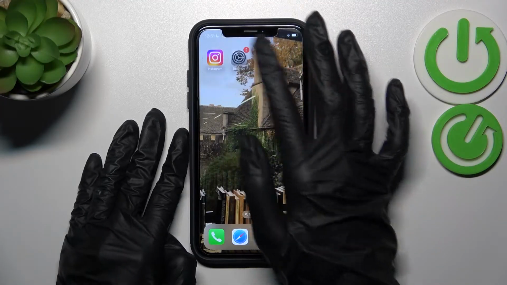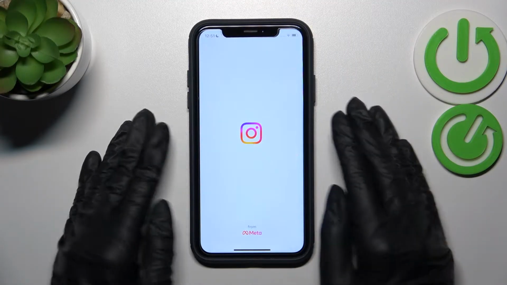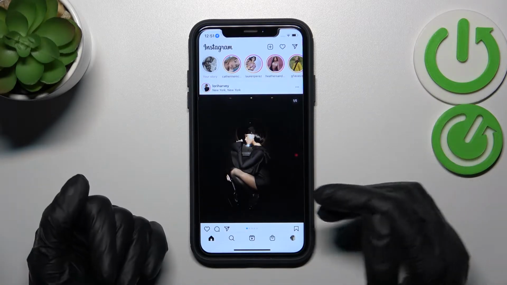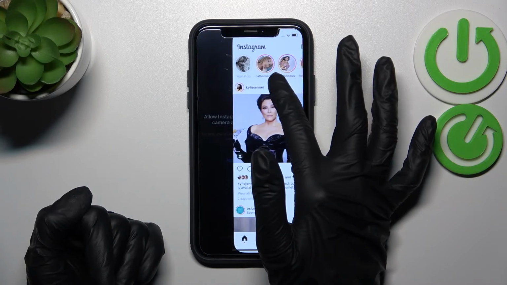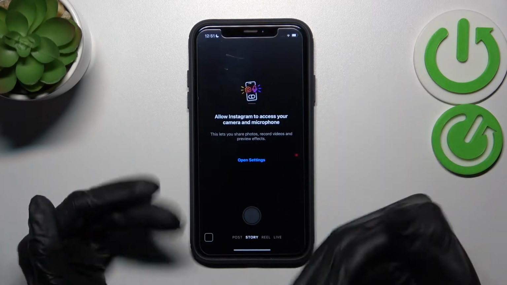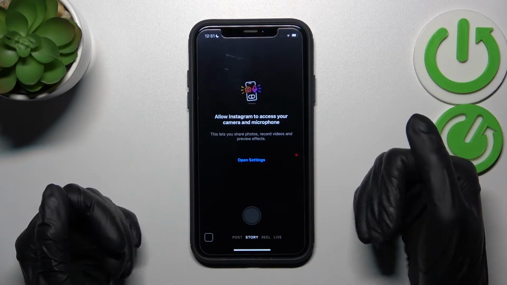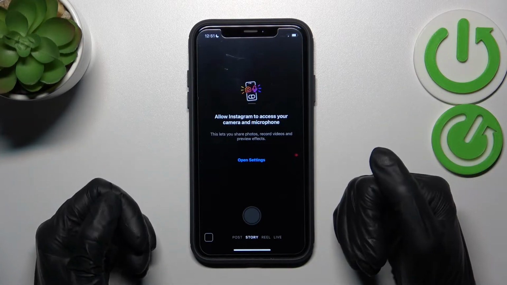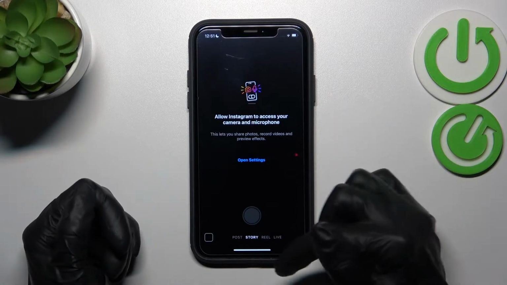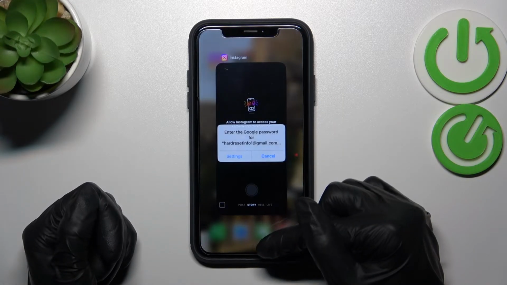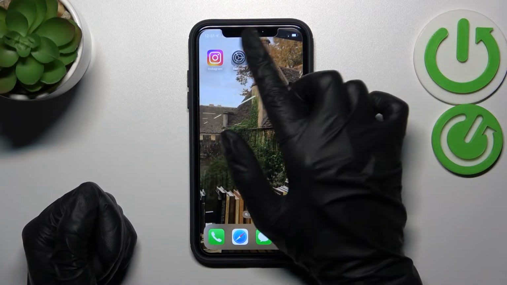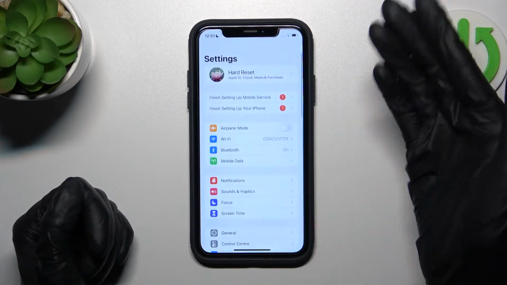So friends, if you have some troubles and problems creating and using stories and videos when you need to use your camera in the Instagram app, this is a really cool tutorial because right now we will show you each of the steps to manage your camera settings and get access to it to create new videos and pictures for this app. So we just need to go to the settings application we can find in our phone.